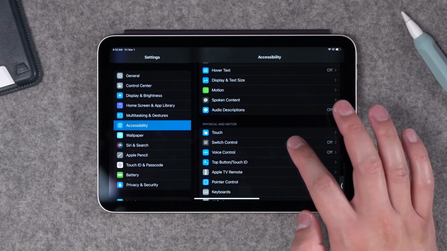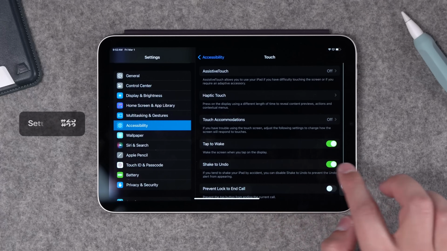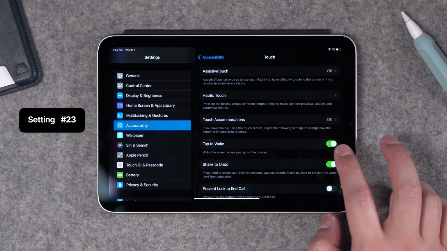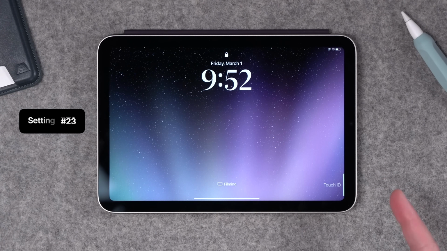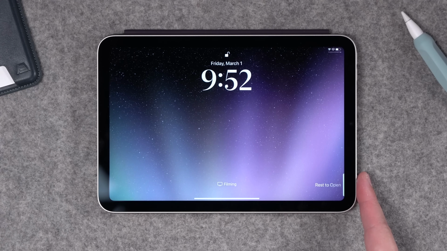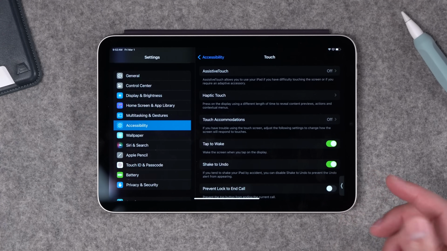All right, going back to accessibility and going to touch, tap to wake is a setting you can turn on or off. So when my iPad is off like this, you can just tap the screen and it'll wake it. It's still locked, and because of Touch ID, I can just tap it here and then it'll unlock the iPad.